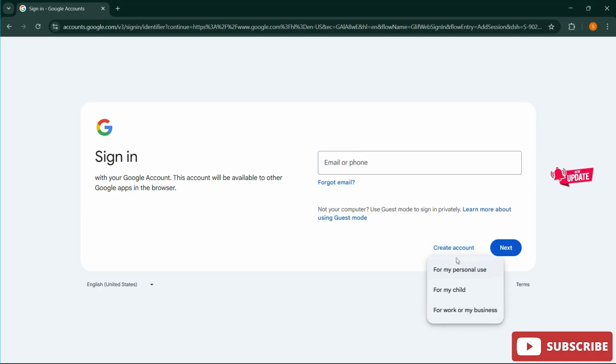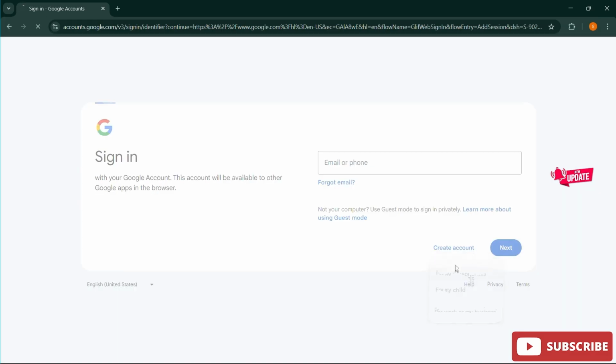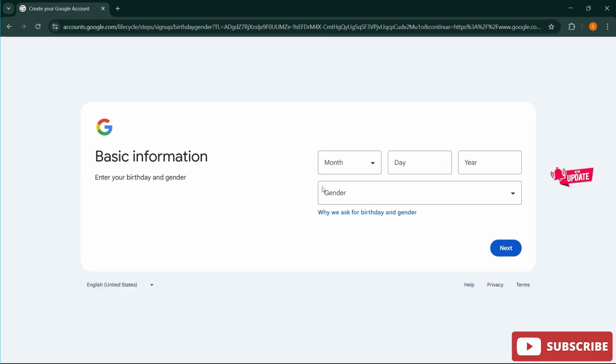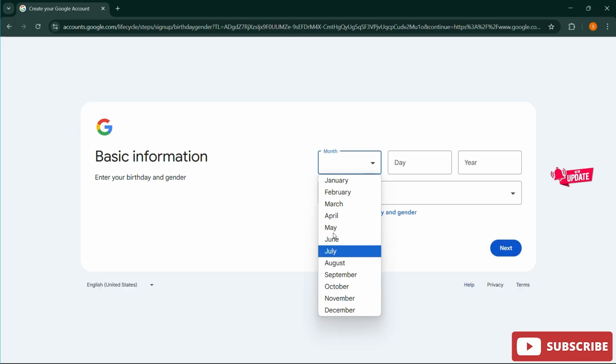Alright, so it's your choice. For what reason do you want to create an account? So here I select for my personal use. Okay, after doing that, see here the first name. You have to give your name here, which I am giving. After entering, click next. You need to enter your birth month.